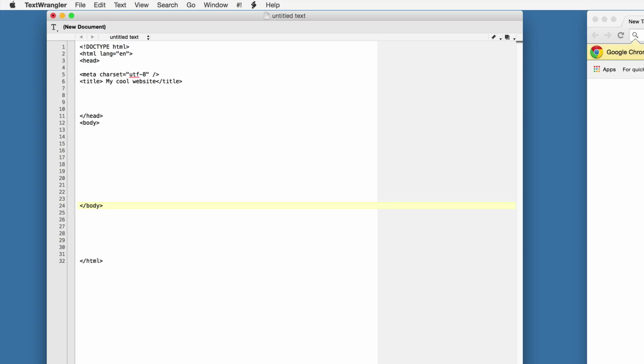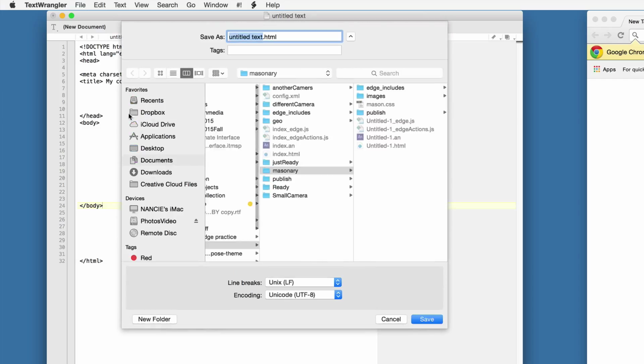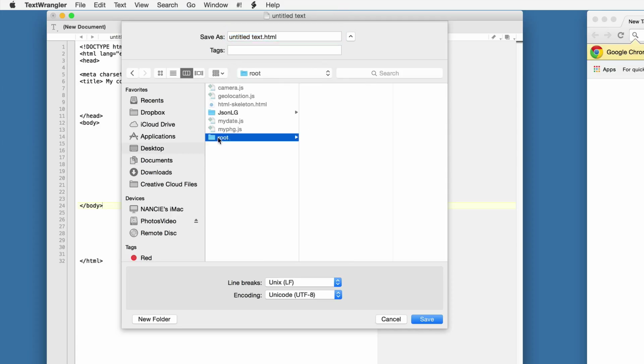All right, now if I save this right now, which I'm going to, the very first thing I want to do is I need to save this with the proper name. Now remember, if you're going to be starting a website in this route, the very first page you create is an index. I-N-D-E-X. That's the very first page.